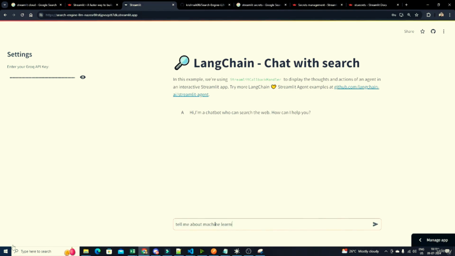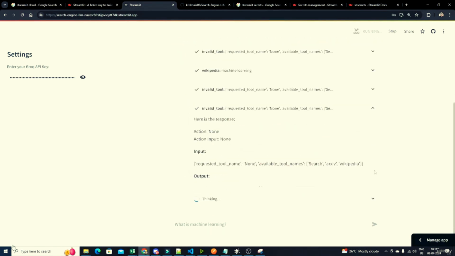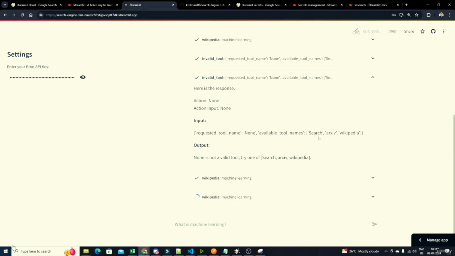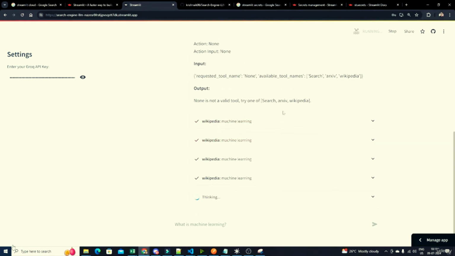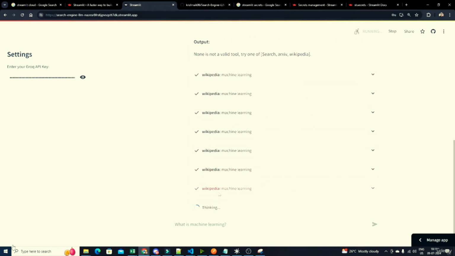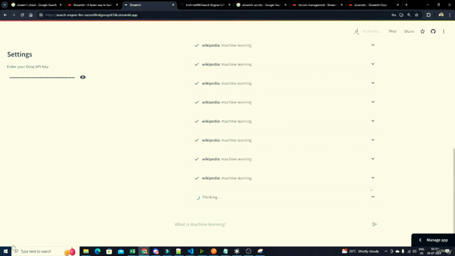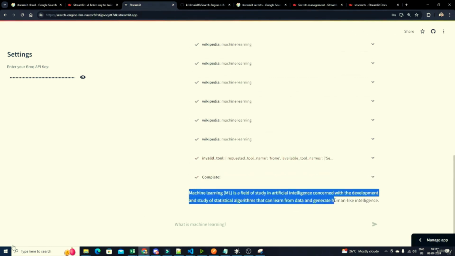Now here I've created my search engine using agents, right? So here you can see Wikipedia is just thinking, okay? Then Wikipedia, invalid tool name, some invalid tool name here. It is basically coming in search arXiv. None is a valid tool. Try one. So finally, you'll be able to see that from search and from arXiv, we are not able to get this information. So it will try to give me the information from machine learning, right? So machine learning is a field of study in artificial intelligence.